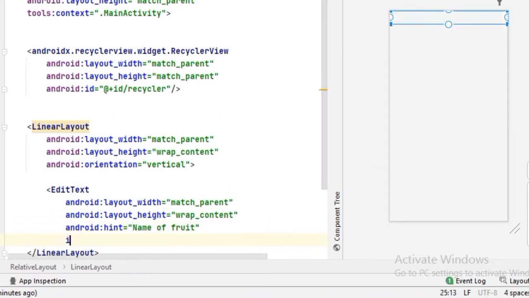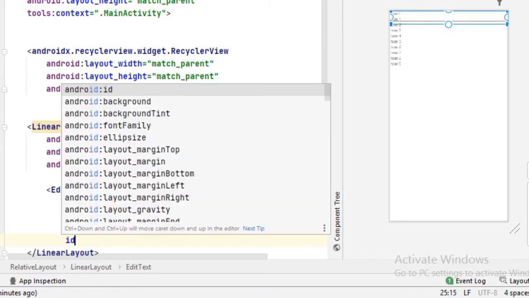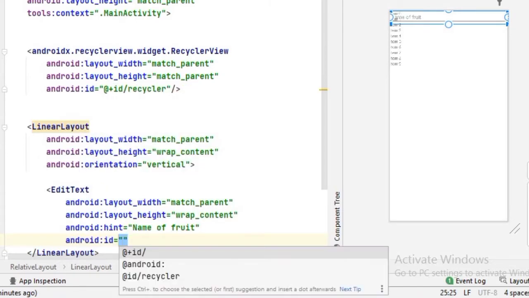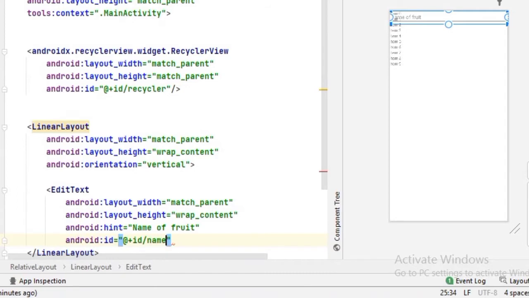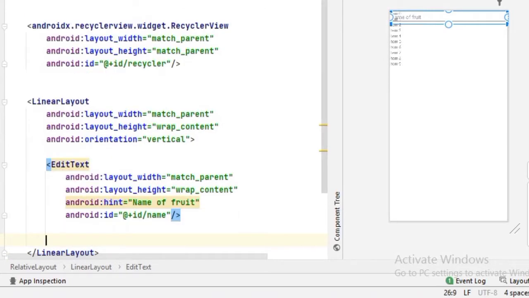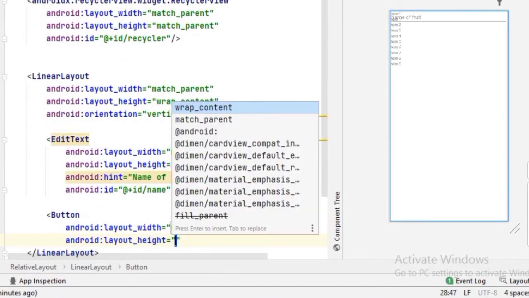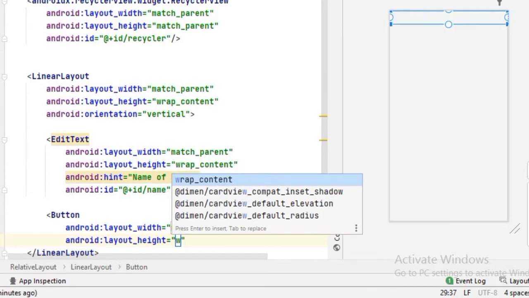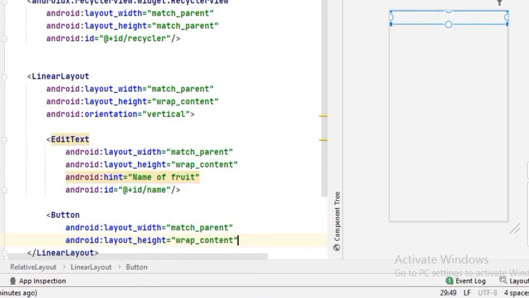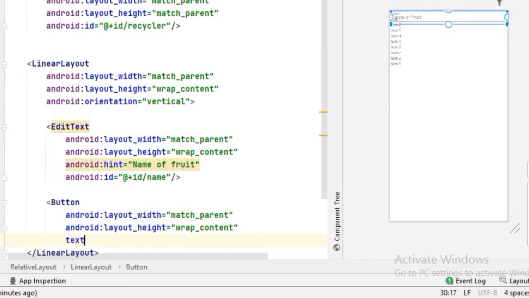Alright, so I'll give it an ID, and the ID is what we're gonna be using to reference it in the main activity. Just call this name, just to keep it simple. I think basically we're done with that. I'm just gonna close the edit text tag, and then the second thing I need is the button. So here I'm just gonna call button, and match parent for the width, and for the height I'm gonna wrap content. I want to set the text of the button, and I'm just gonna call this add, because we want to add an item.